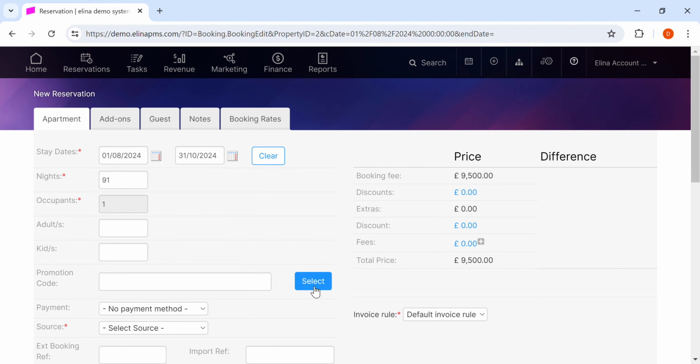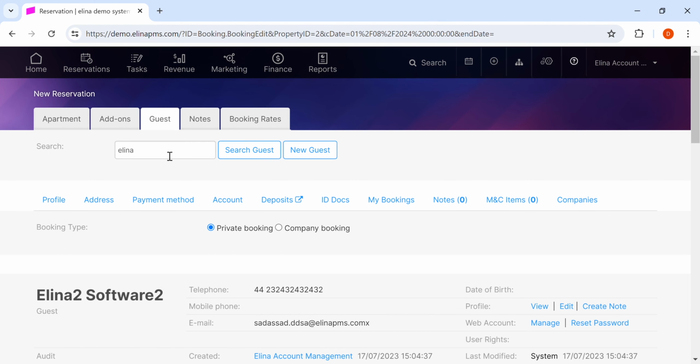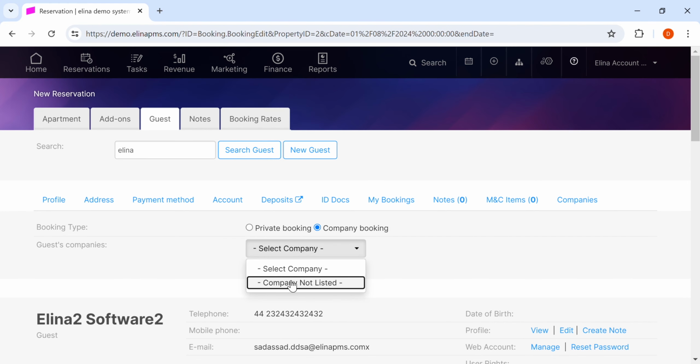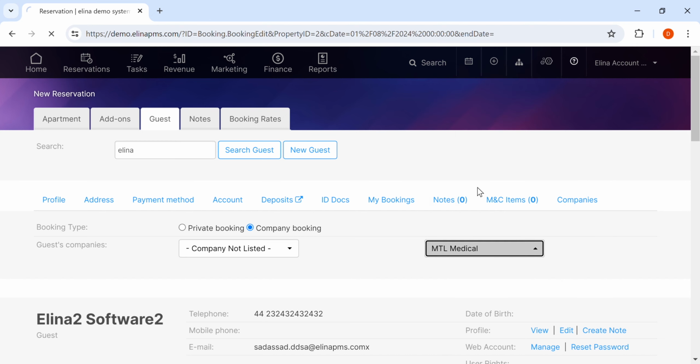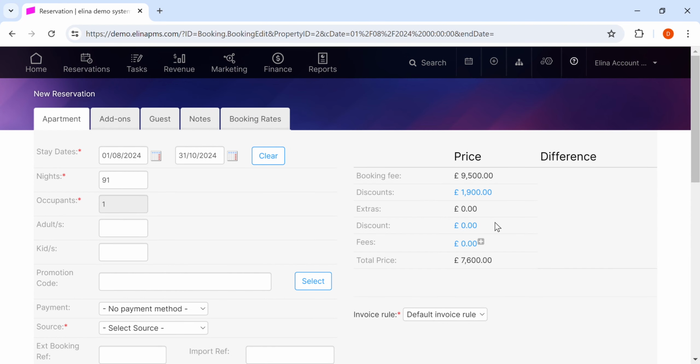Now we have the option here to choose a promotion code, or if we select a company, then it will indeed choose rates for us. So if the guest is connected to a company here, or the company is not listed, i.e. it's not selected yet against the person, we could choose MT or medical. Now that means that when we toggle back, it's automatically going to choose any rate tariff which is applicable for that company. It's now changed the rates, bringing down the total nightly price.